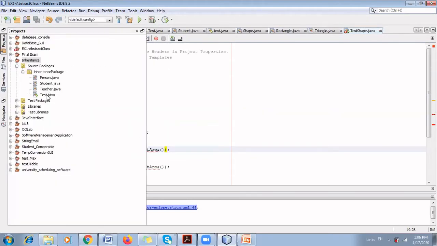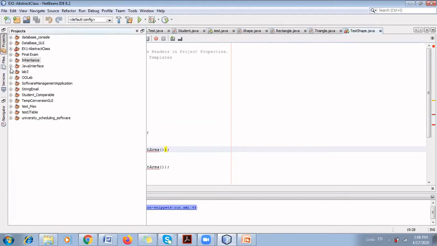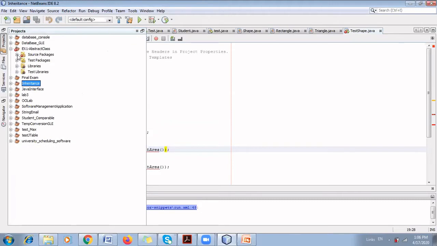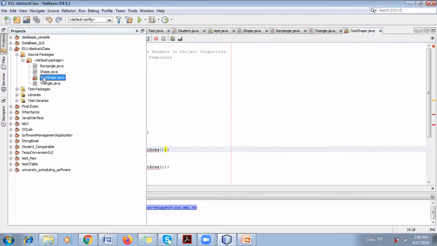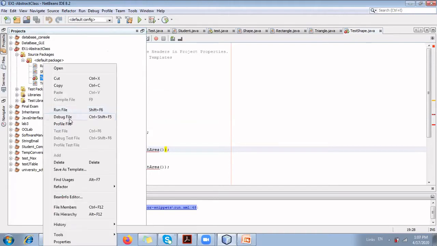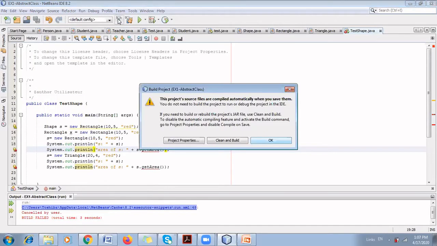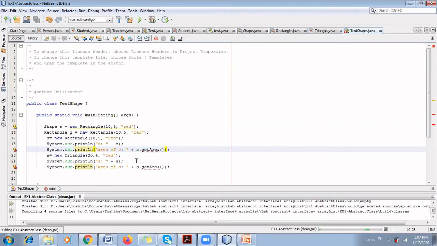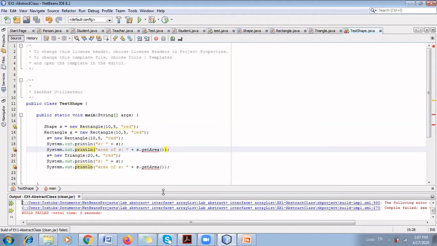So we'll go to test. Since you left the getArea and you removed its override. Yes, wait. This is not a problem. I will show you what is the problem inside. Let's debug. No compile. Okay. Remember, it's Shift F6 now.